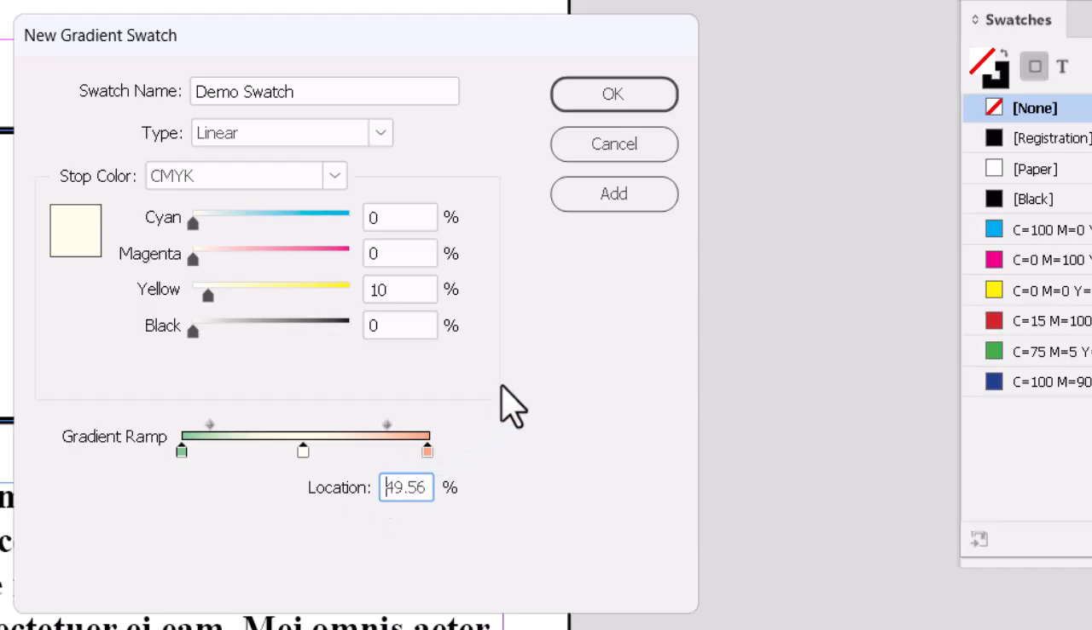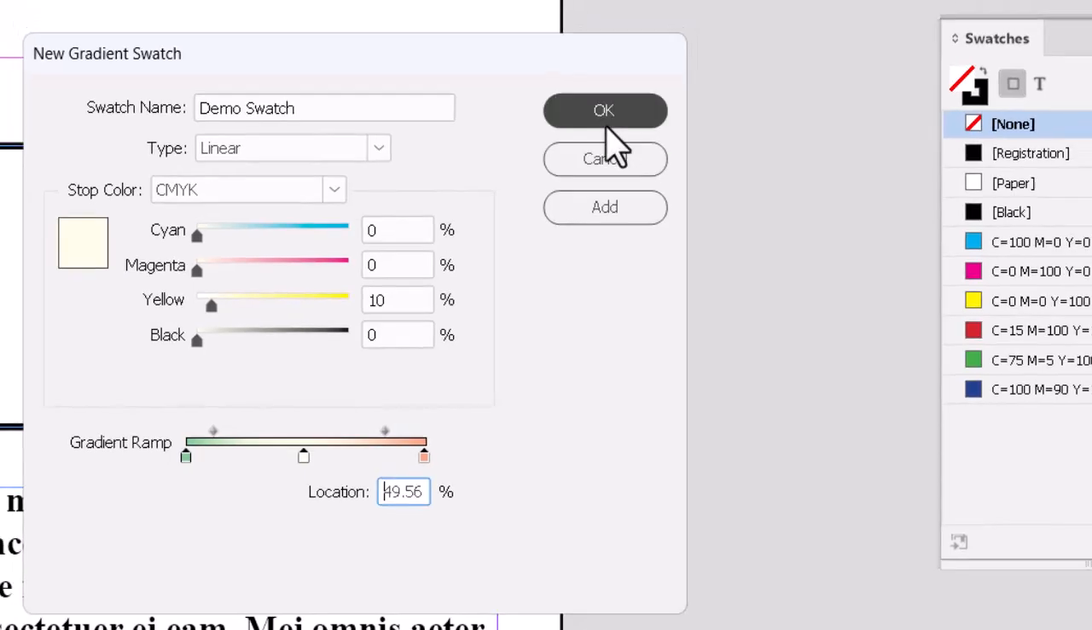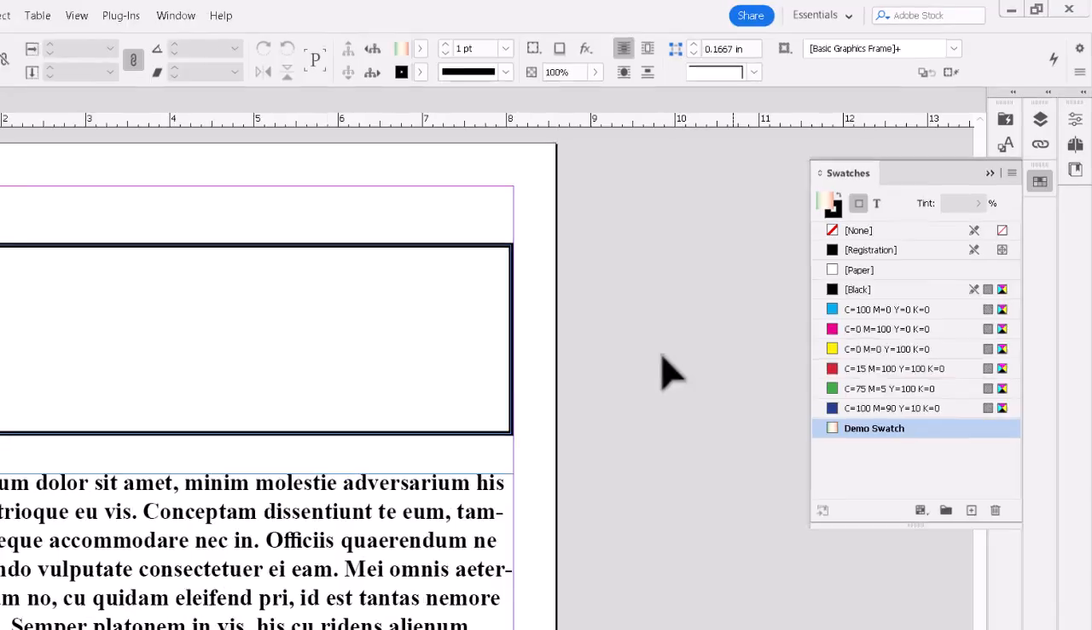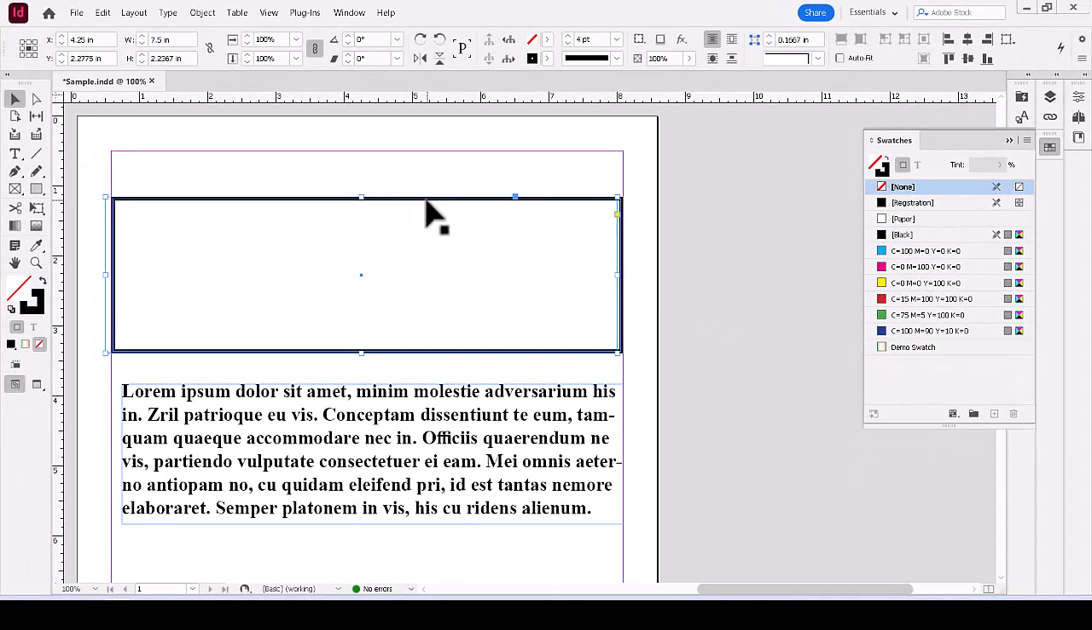Once we've got the whole thing set up, we can click OK at the top right of the box, and our new demo swatch is available. We could now click on this rectangle here, for example, make sure we're going to give it the fill color, and click the demo swatch for that.